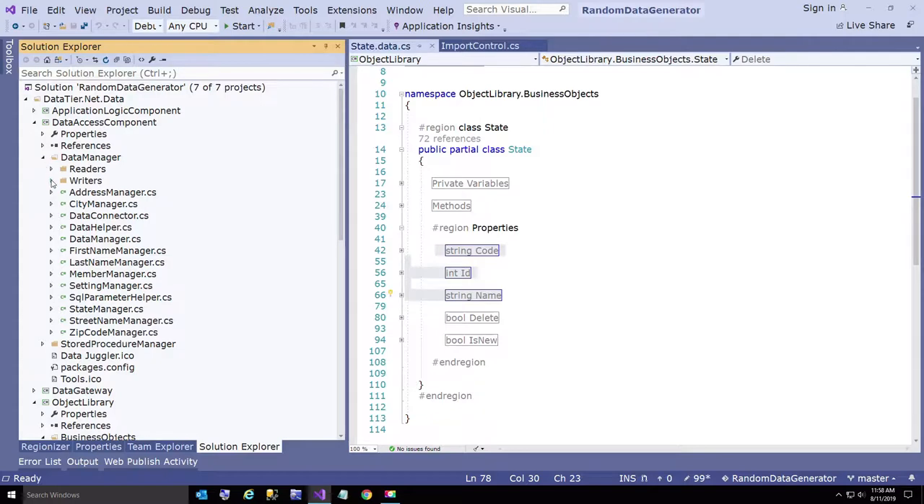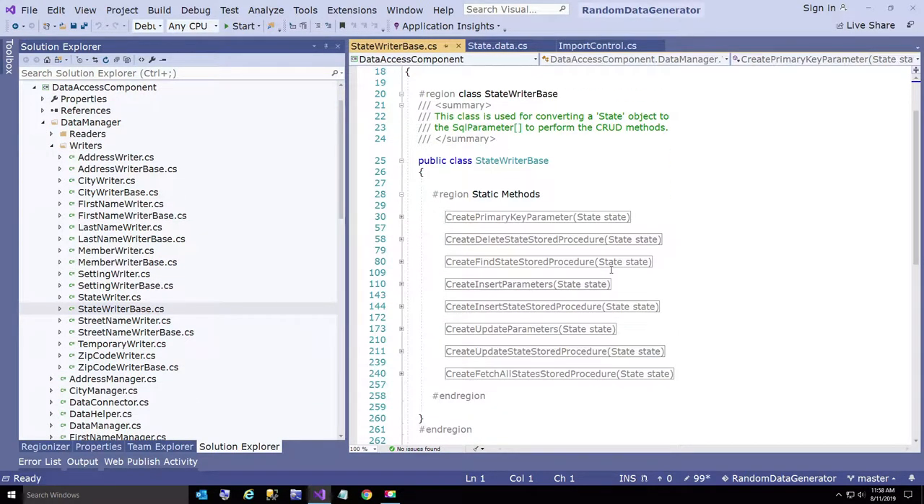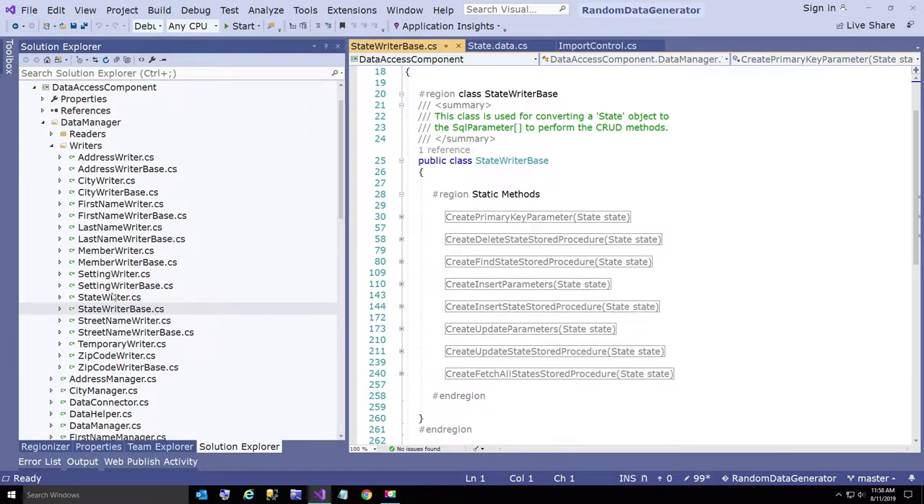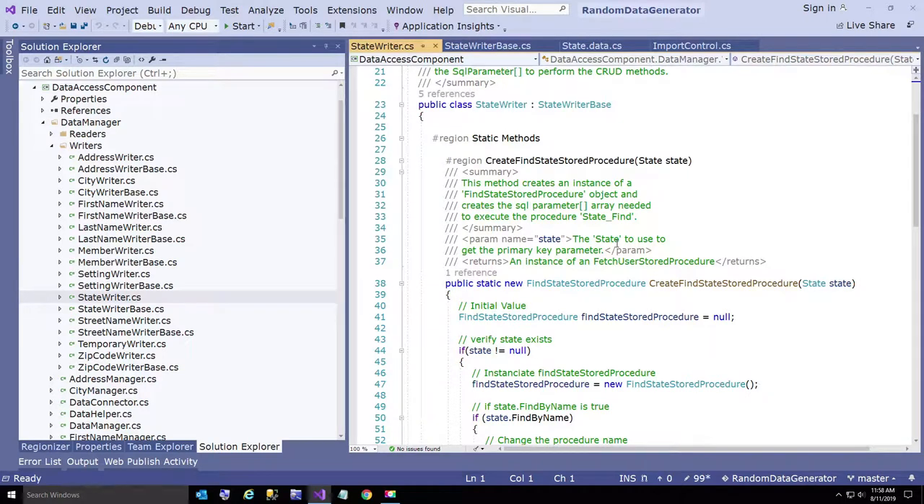And the writers folder, the states writer. First, I'm going to show you the states writer base. When you build with DataTier.net, here's all your base classes that are created. Like here's the find. This is the normal state underscore find by primary key. But in this case, when we created our new method, it copied that from the base class.